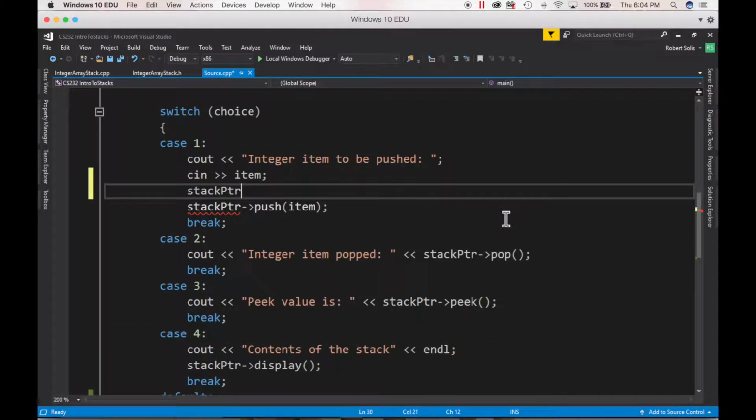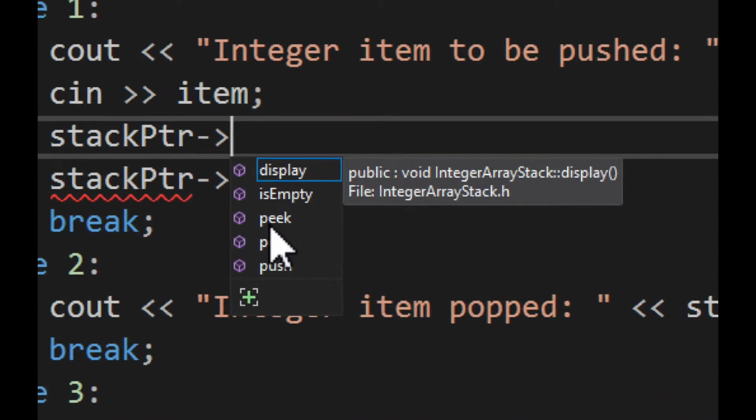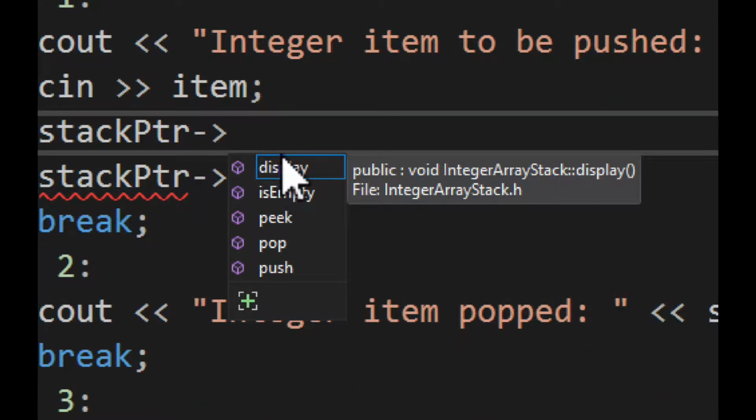And so to access the members of a stack pointer, I enter the hyphen and then the greater than symbol. And then I have access to all the members. By the way, do you notice that I do not have access to the private members? It's only giving me access to the public members. That's the beauty of information hiding.